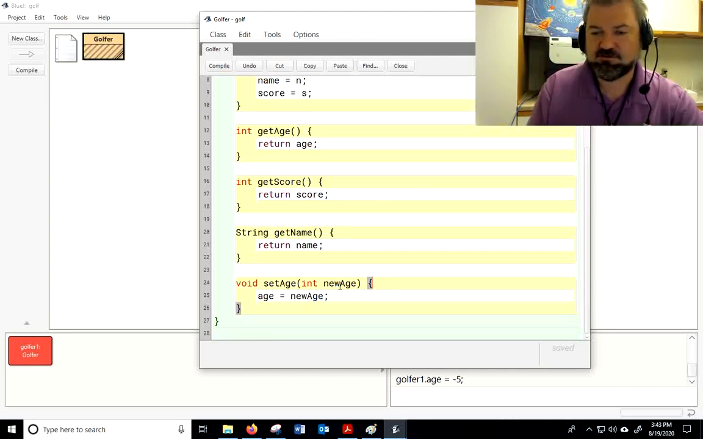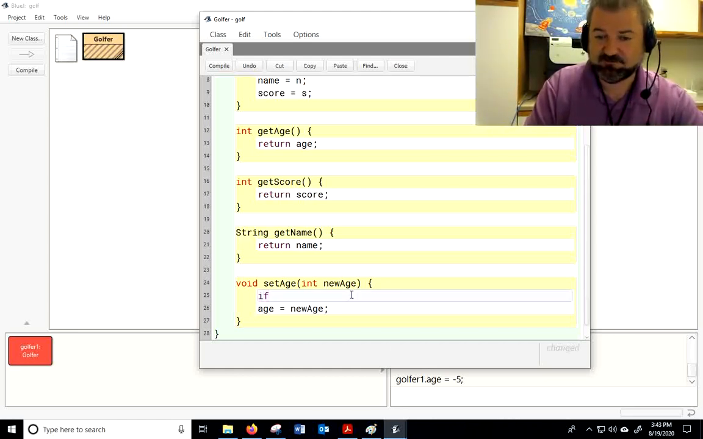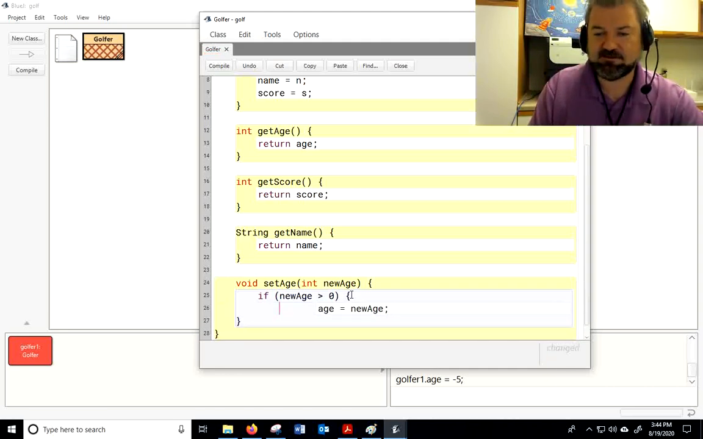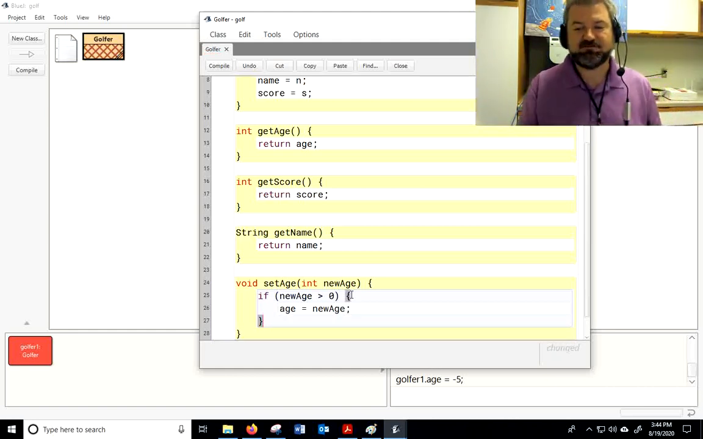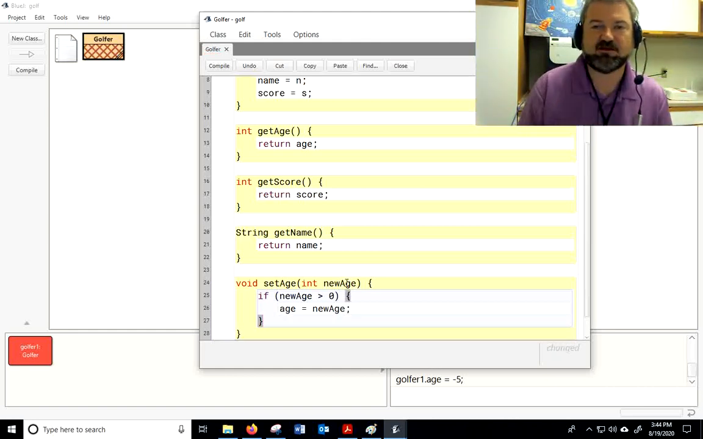Let's make sure that this new age is appropriate. And we're going to do that with an if statement. So we're going to say if, and then we're going to put in these parentheses the variable new age is greater than 0. Because I don't want somebody changing the age without some sort of restriction. So now if they try and change the age and it's not a good age, nothing will change.